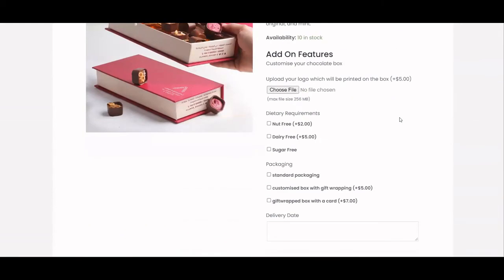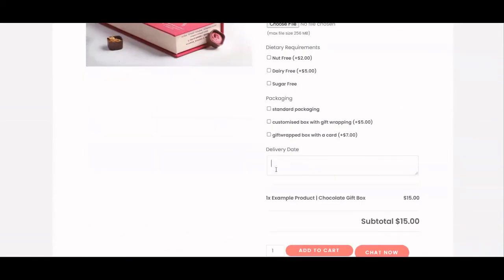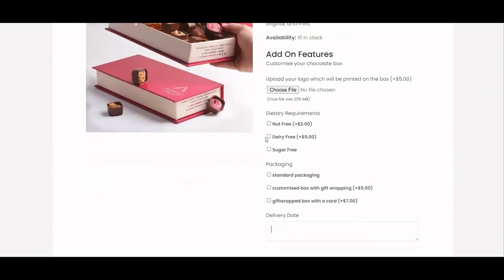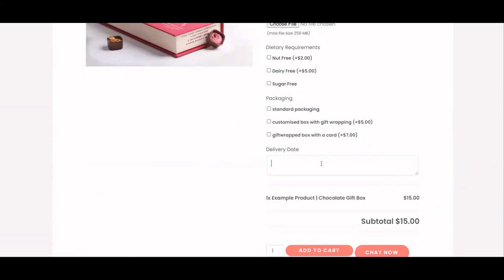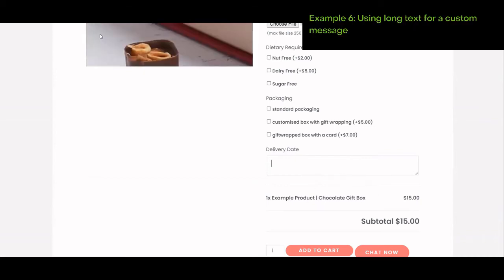Back to my product now, you can see that there is now a box where customers can type in their delivery date. So they can select a few options and then write in what date they would like their item to be sent off. All right, I'm going to be using this as well for a custom message that you can put on the box.